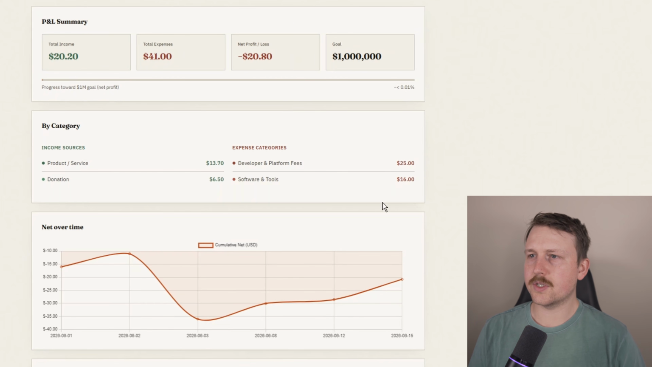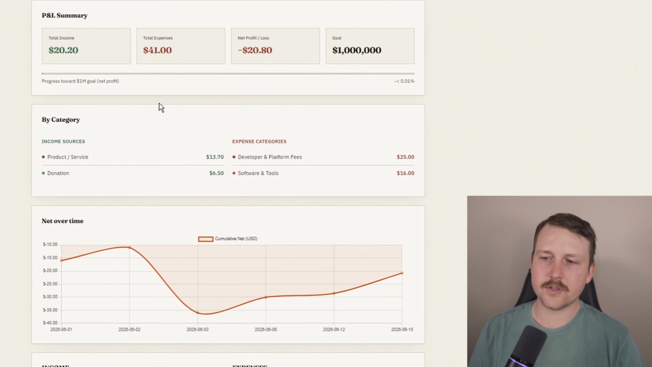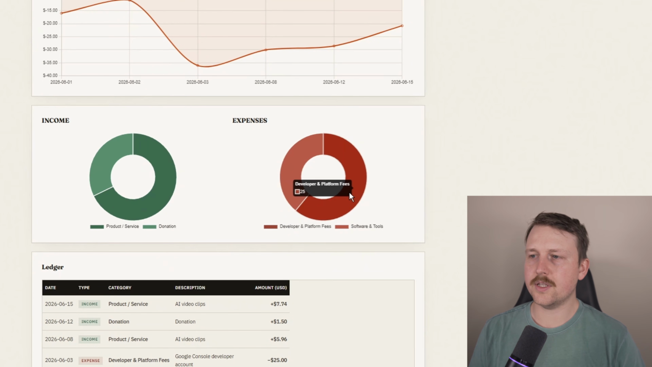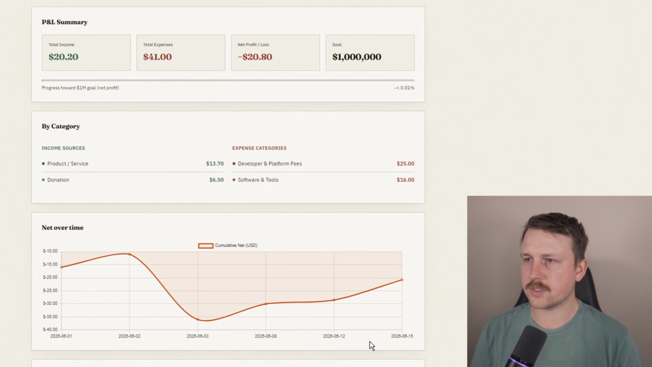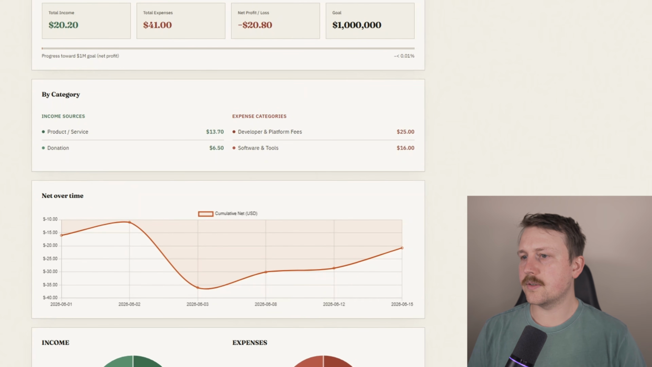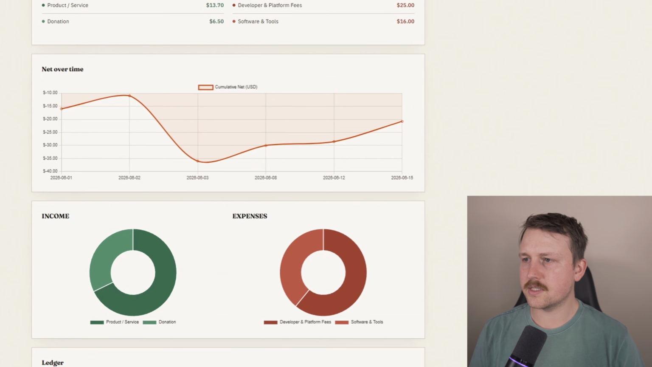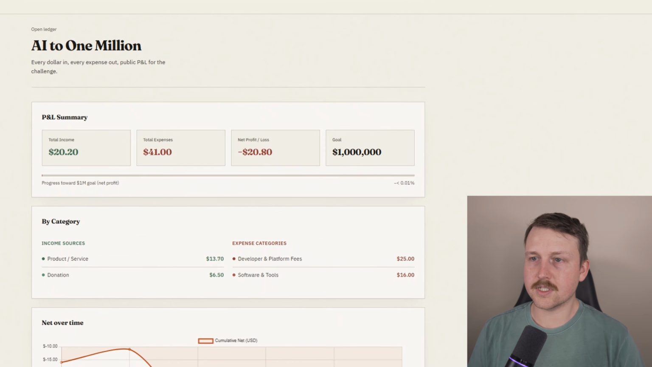We are still underwater. We have made $20.20. We have spent $41 on a mix of software, the Cursor platform that I have, and the Google Console developer account, which was 25 smackaroonies. So we're still underwater here, but you can see this trend is going upwards after this little dip here. We'll see how it does going forward, but things are looking better. Things are looking good. And ultimately, I believe this is a snowball effect, that there will be some pretty powerful things getting created as we spend more and more time working with these really amazing tools.